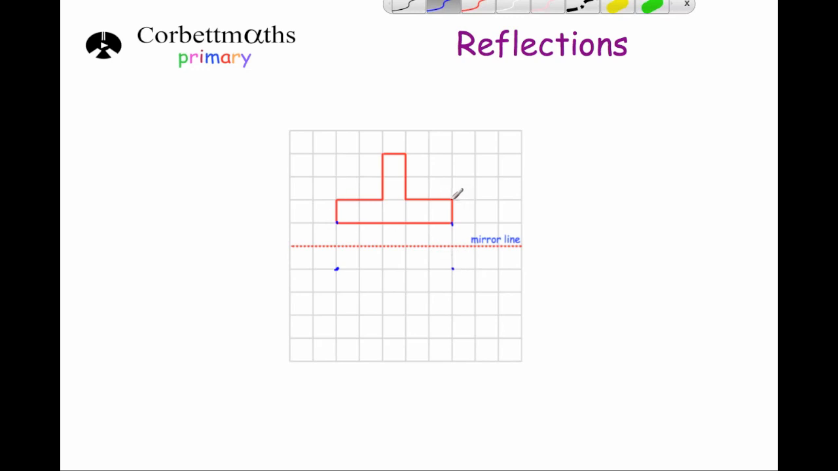Let's choose another point. So let's choose the one above it. To get to the mirror line now, from this point, we would go 1, 2 squares down. So again, we're going to go 2 squares down. So that's 1, 2 squares down. Let's do it for this point here now. To get to the mirror line, it's 1 square, 2 squares down. So we're going to go 2 squares down, 1, 2.